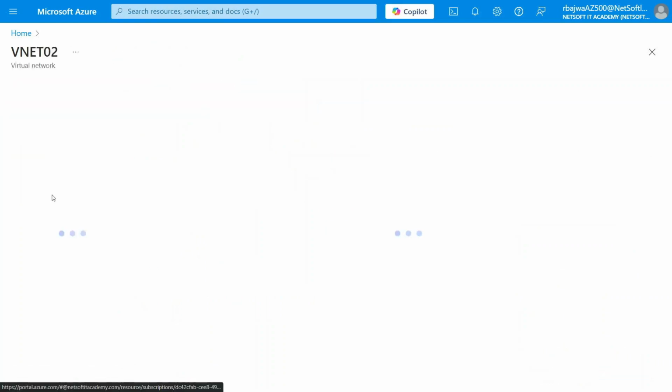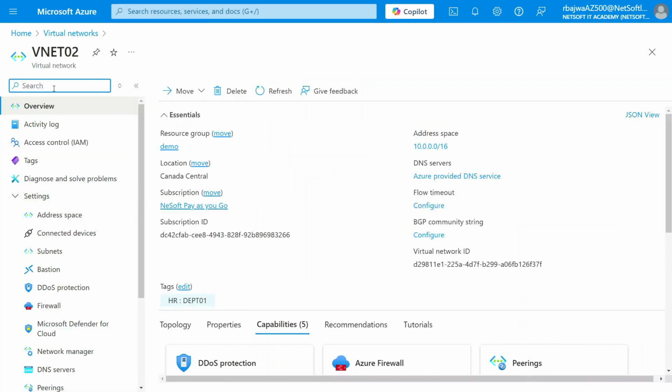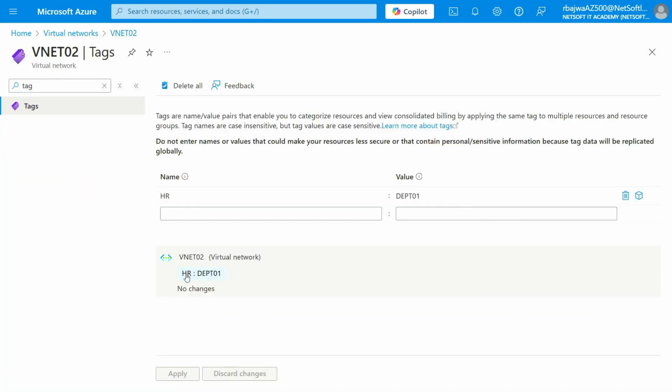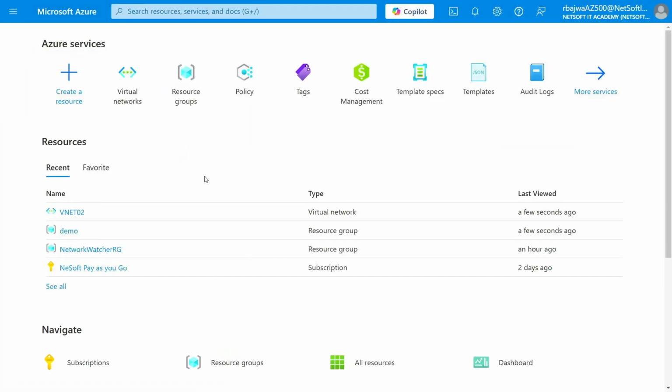That is vnet number 2. And let's search for tags. And HR department 01 is already added. So Azure will make sure, not actually Azure, the policy will make sure to enforce this tagging for any resource which will be inside this resource group. So you can also make it a compulsion.